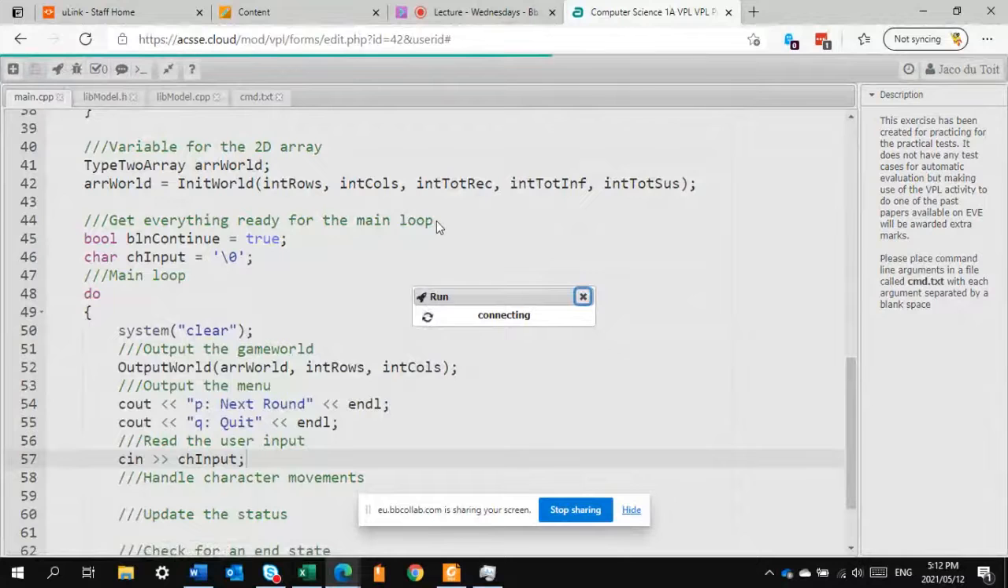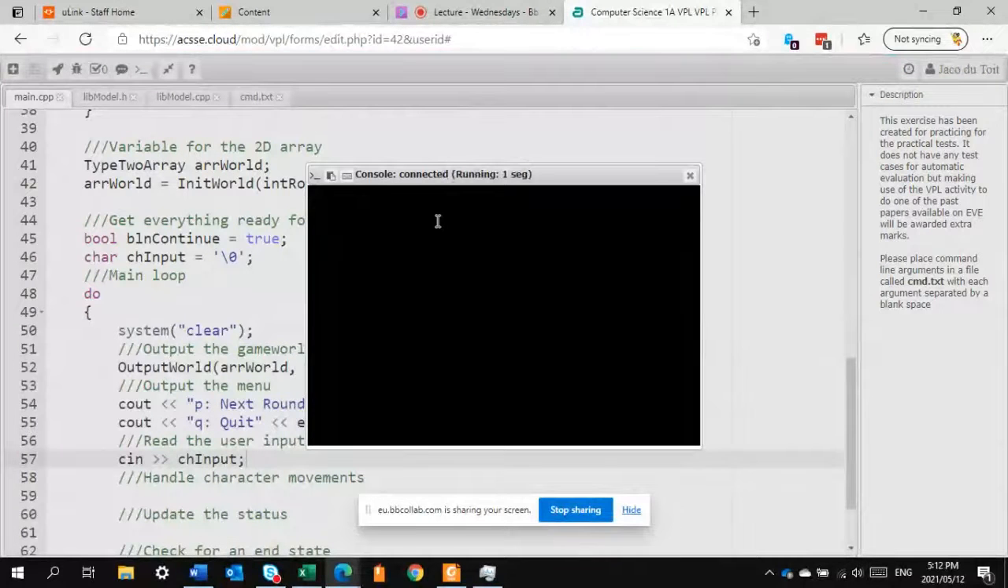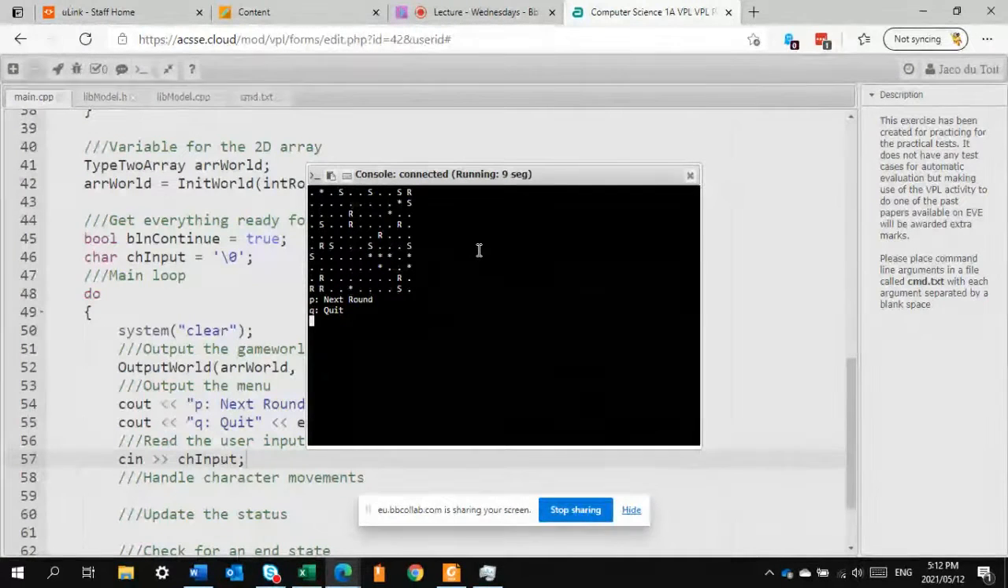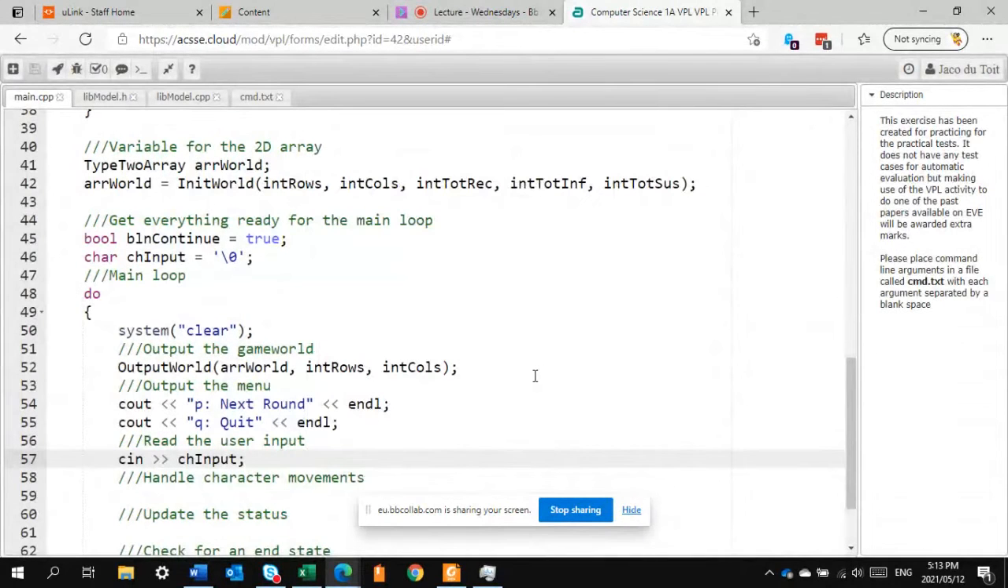Okay, let's have a look. All right, so there we go. It's a little bit small on your screens, probably. I wonder if I can make it bigger. Not sure. But anyway, there's a bunch of characters. Those with the stars are the infected characters. R is recovered. S is the susceptible characters. And then we're going to press the P button to get to the next round, and Q is going to quit. All right, so that's where we are at the moment.